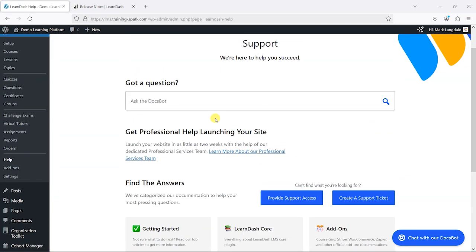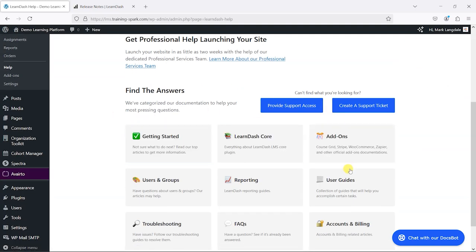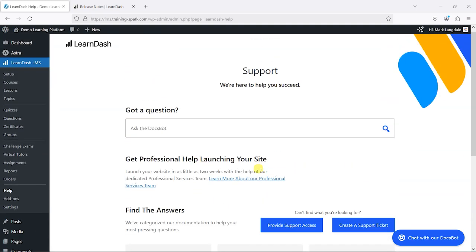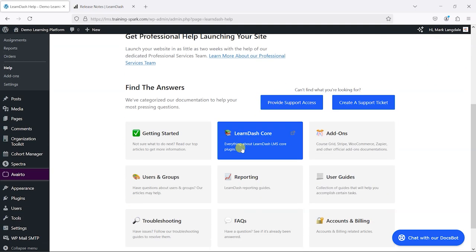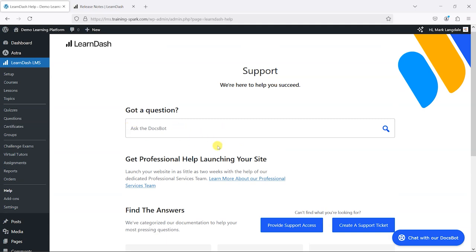It's sort of the companion for LearnDash's Knowledgebase, and it's using AI, and it just helps to make the process of finding answers quicker because you can just ask questions here, and they must have some sort of AI integration here that pulls from LearnDash's knowledge base and answers questions based on that. So let's give this a go.